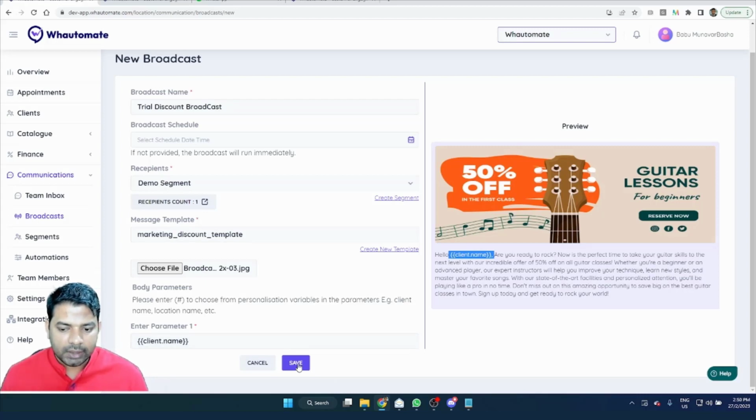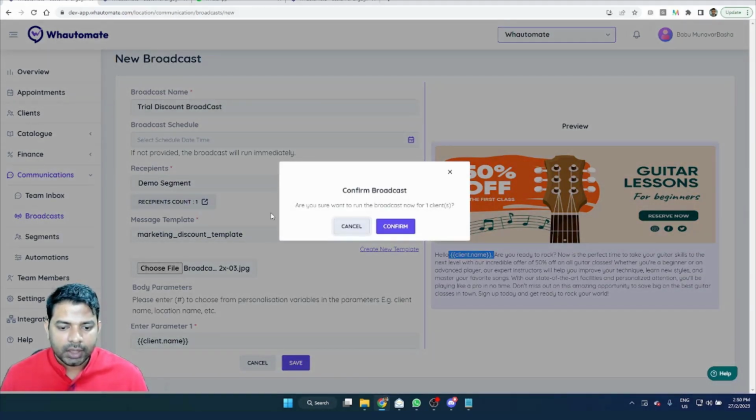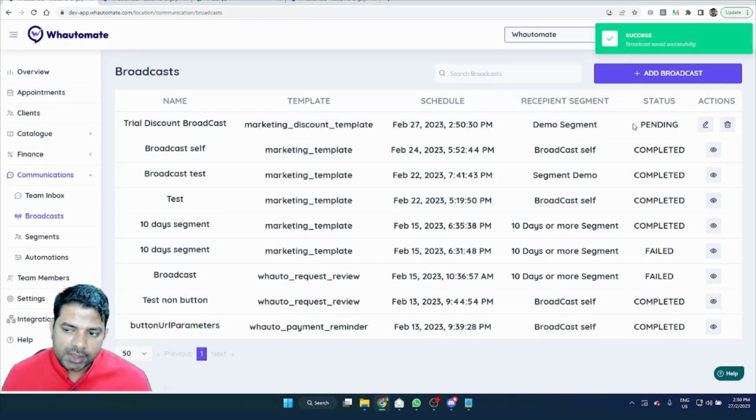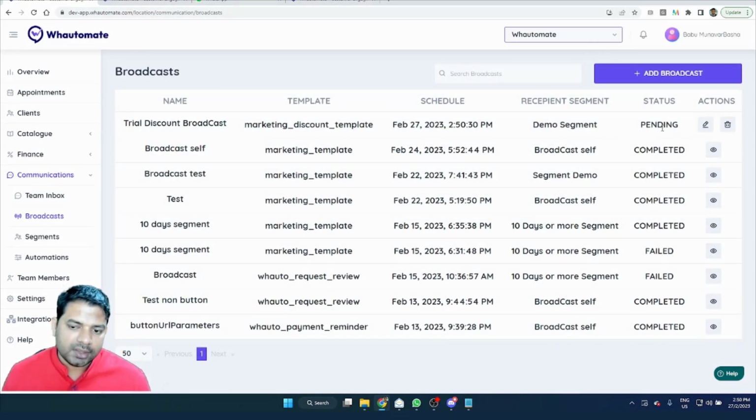So I'm just going to save this broadcast, and it's asking, are you sure you want to run the broadcast now for one client? Yes, I want to run, so I'm going to click on confirm. And as you can see, the status is pending. The system will take about 30 to 40 seconds to actually process this broadcast and send the message. And once it's done, it will change to completed.